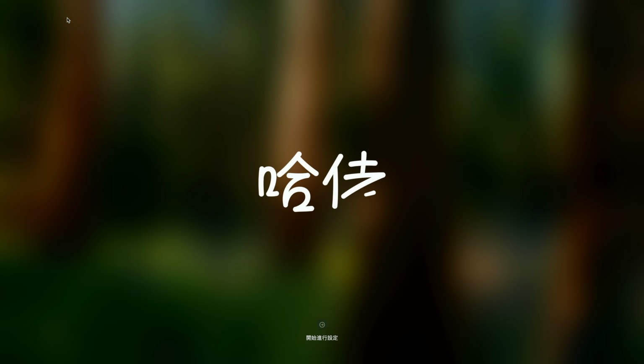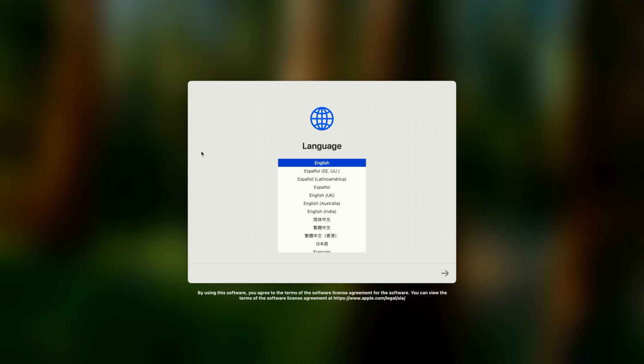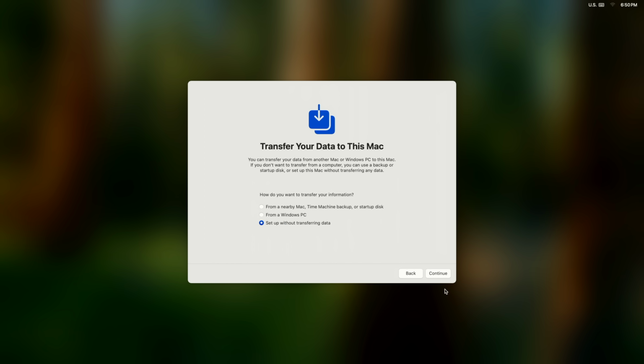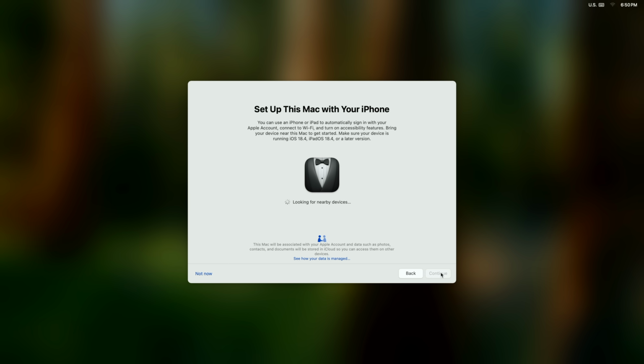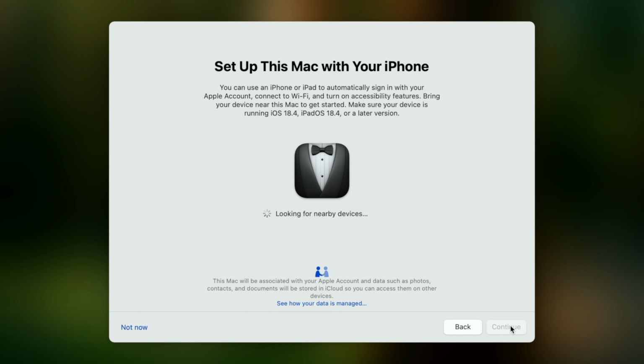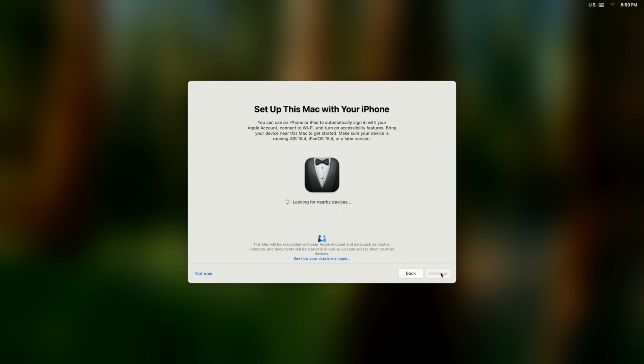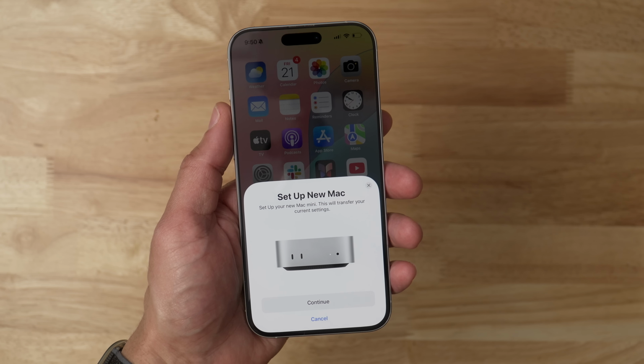Speaking of interesting, if you're running macOS 15.4, you'll be able to take advantage of the new proximity-based setup via your iPhone or iPad that is nearby. So once you go to continue here, you're going to see set up this Mac with your iPhone. So you can use an iPhone or an iPad to automatically sign in with your Apple account, connect to Wi-Fi, and turn on accessibility features. So all that will be done for you if you're running 18.4 on your iOS device and of course macOS 15.4 on your Mac. So it's looking for nearby devices, and here's the pop-up.